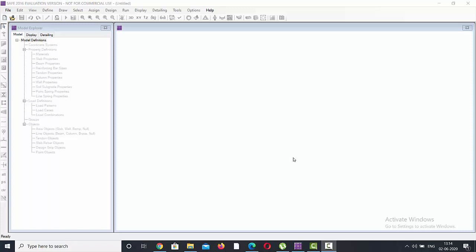Today I'm going to design a mat foundation in SAFE 2016 software. This is the evaluation version of SAFE 2016, and for this design of mat foundation I'm going to take a building model that I had previously modeled and analyzed in ETABS.